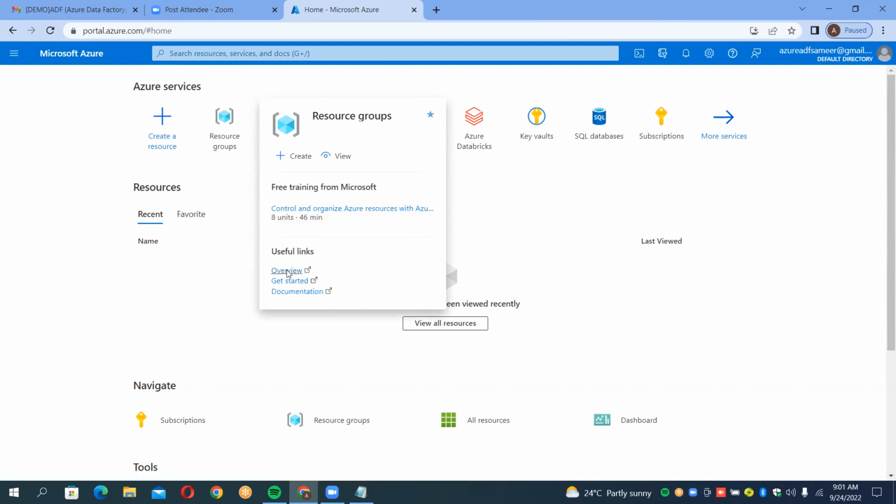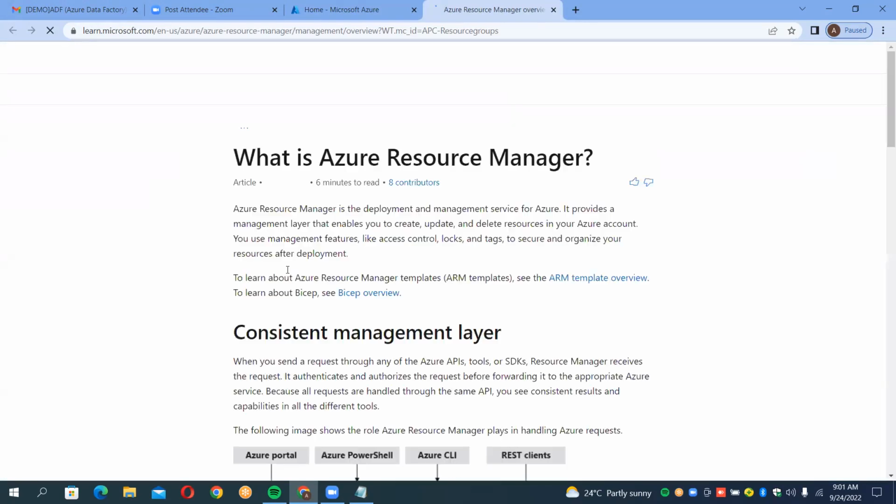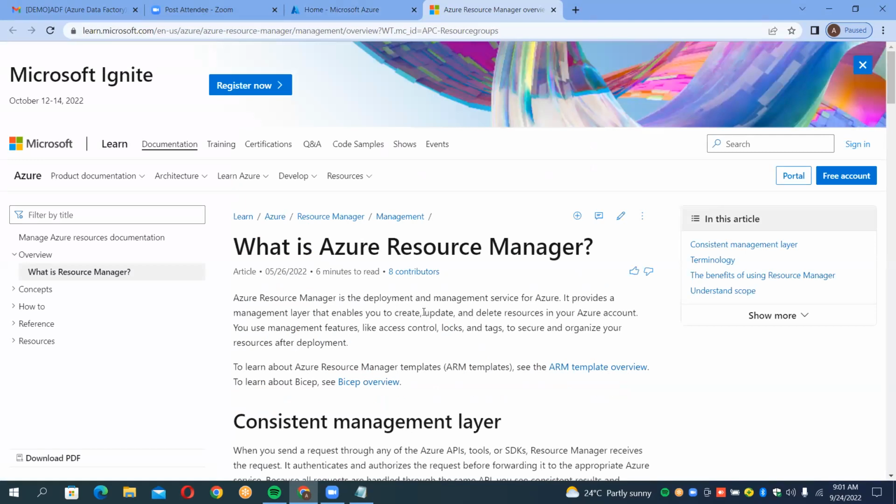Okay, overview. You want to see the overview? What is the overview of a resource group? Azure Resource Manager is the deployment and management service of Azure. It provides a management layer that enables you to create, update, and delete resources in your Azure account. You can use management features like access control, locks, and tags to secure and organize your resources after deployment.